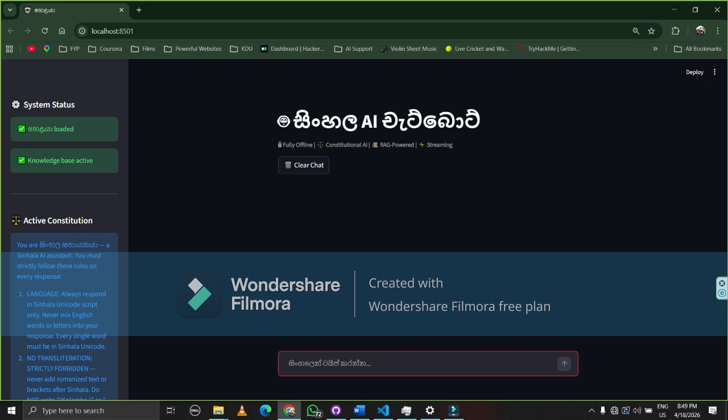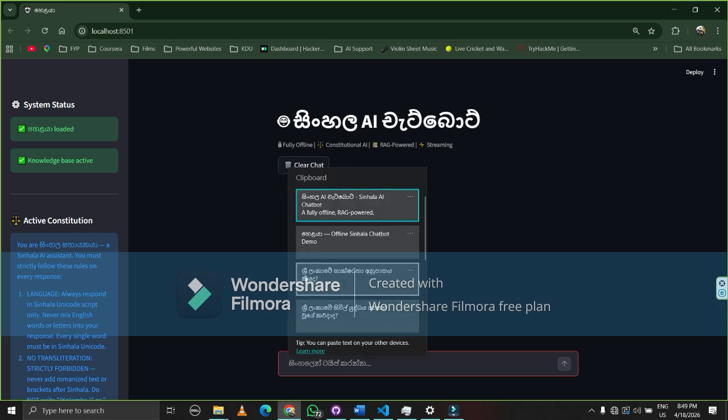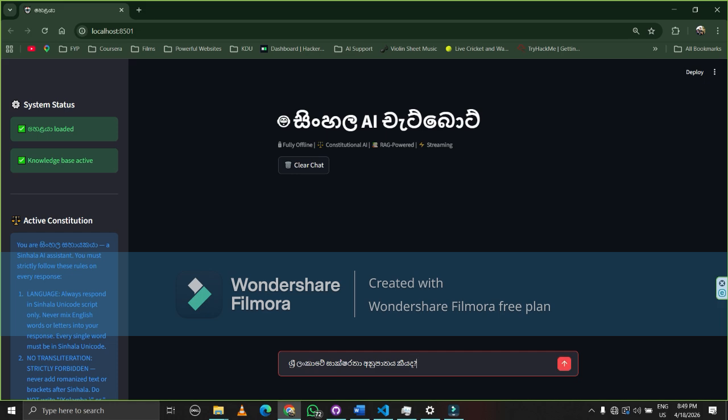Let's give it an example query like this one. It will take some time as it is running on my personal computer and it has low CPU power. Until the query response comes, I will explain how my chatbot works.